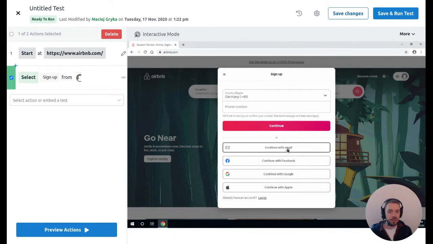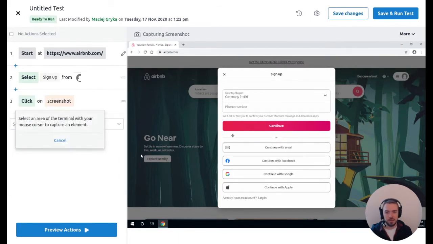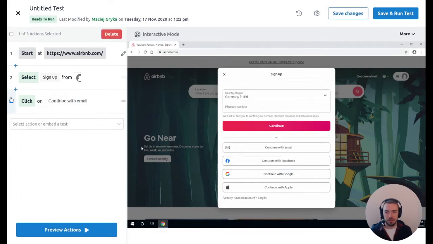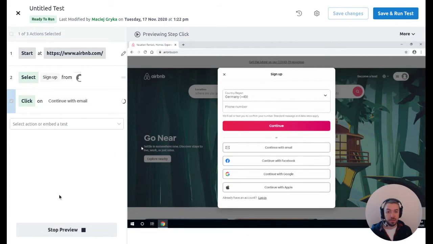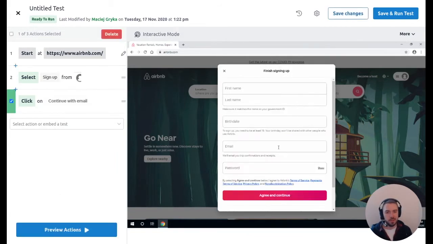So the next step is to click on continue with email. So now I can just create a click action for that specific button. And that's very simple. Just take a screenshot of that. And just like before, I'll select it and preview it to make sure that the click actually happens in the place that I expect, and it takes me to the form. Great. So now we have a couple of fields to fill in.